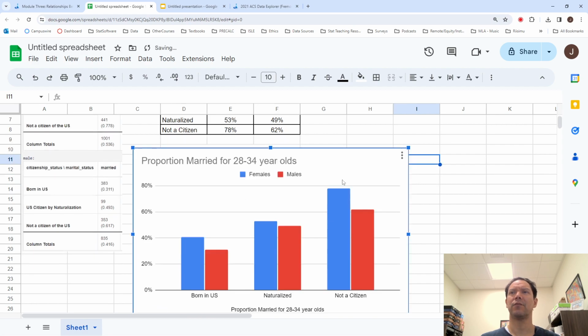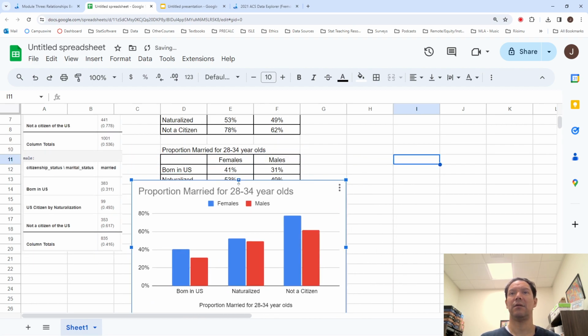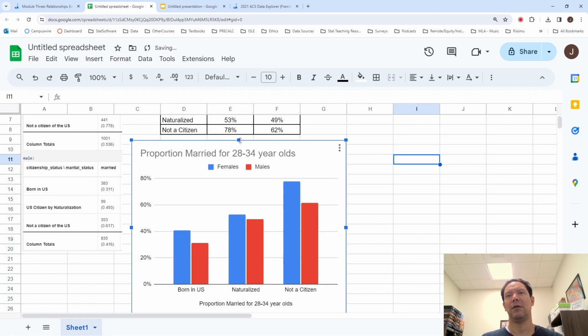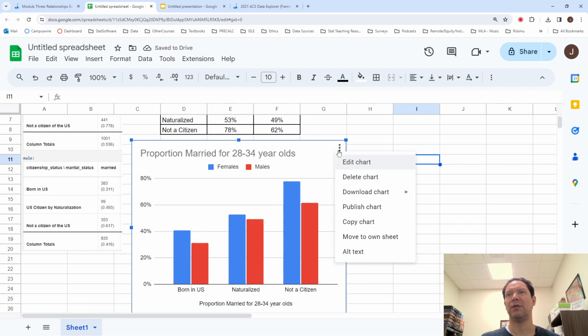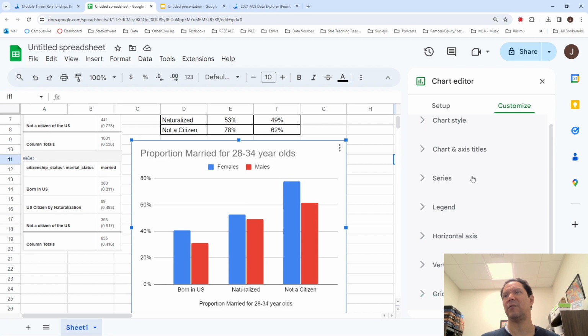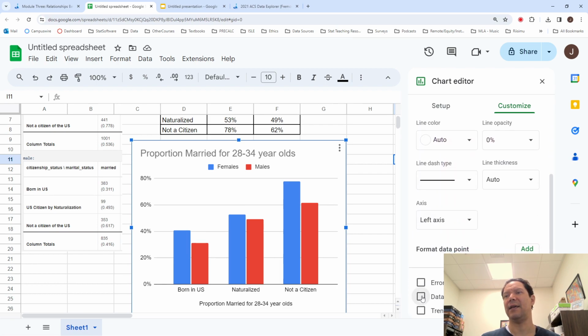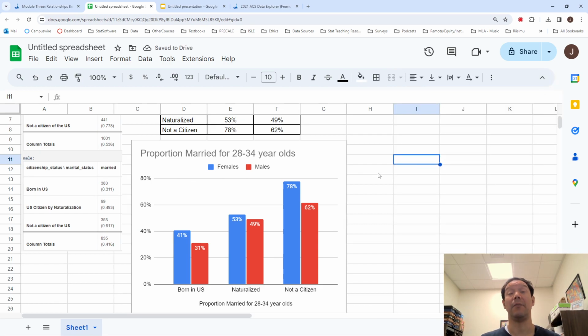The only thing that I would maybe think about when I look at this is, we don't have labels. You have to hover over to get the numbers. So one thing you can do is go to edit the chart and go over here to customize. You can go to the series and add data labels. And I think that adds quite a bit to the graphic. And we can talk quite a bit about what's going on here now.